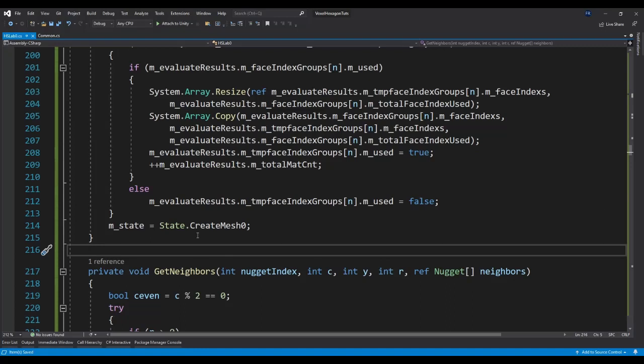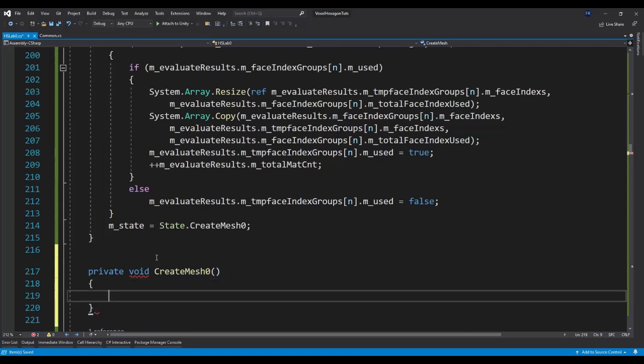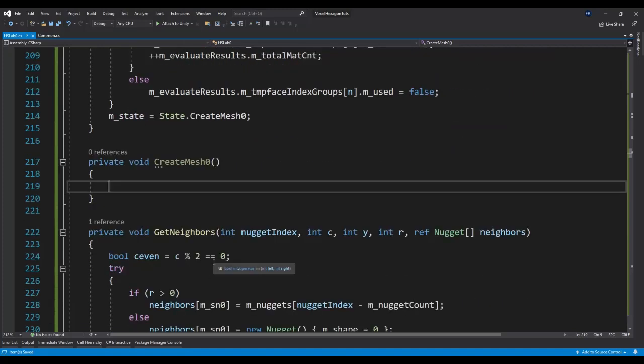Okay, now we need to do the create mesh. So we split our create mesh up into two parts. The second part, the create mesh 1, will become larger later on. We do this because these have to be done on the main thread, and we would like to break them apart across frames. You won't notice any blips or glitches or anything. And we will also like to put some coroutines in here later on.